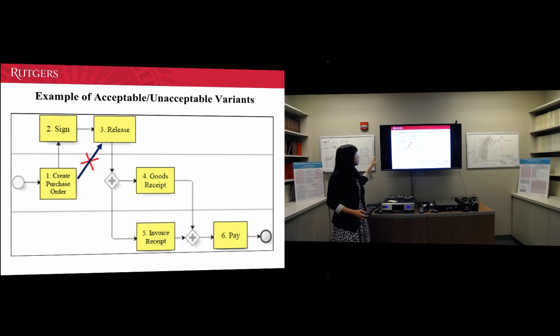So this is an example of acceptable or unacceptable variance. If a variance goes from 1 to 6, following the order, that would be an acceptable variance because that's a right standard process. And if the process goes from 1 to 3, starts from create purchase order to release, skipping the signature, then we see that as an unacceptable pattern. So that's how we classify the variance.